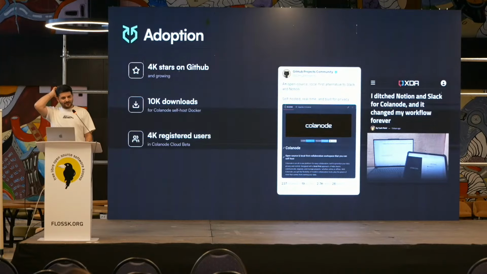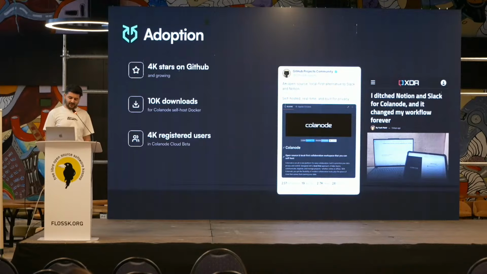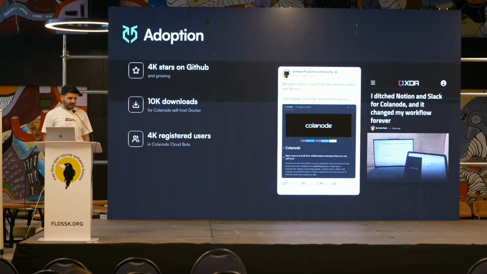In terms of the adoption, we have around 4,000 stars on GitHub. It got quite some trending posts on Reddit and Hacker News. It was shared by some famous open source profiles from Twitter, Instagram, and others, and the famous XDA developers forum, for some of those nerds that used to do root on Android. You might know XDA developers. They also wrote a blog post about Notion without us contacting them at all.